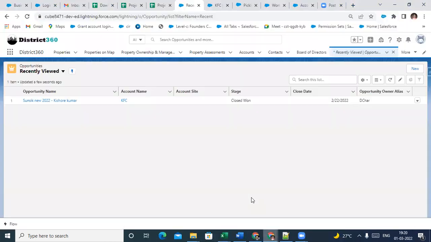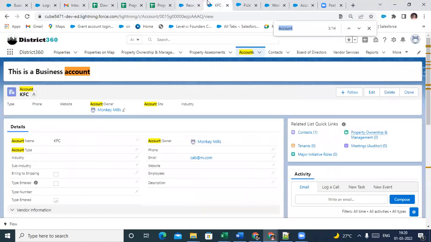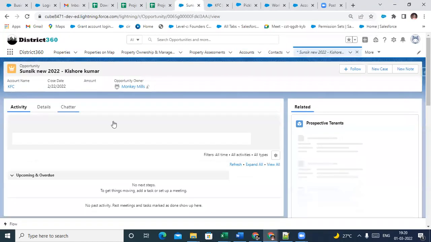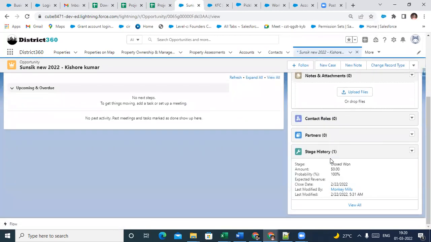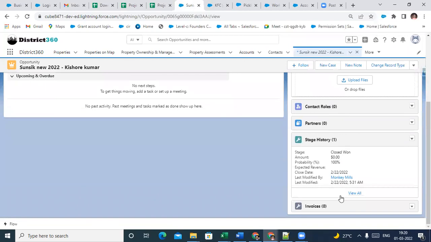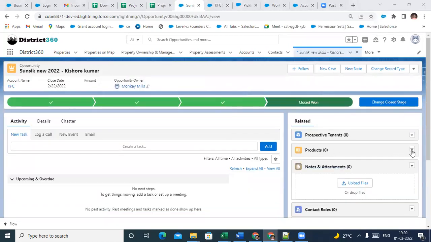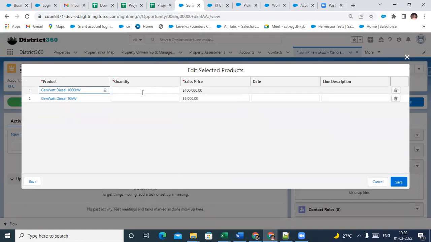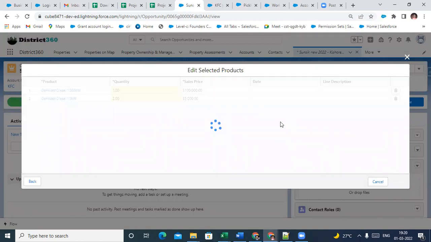Which tab was he looking into? Okay, so this is going to be opportunity. Now I have something like opportunity product. Let me choose it. I'm just going to click on next, and then enter quantity. Here it's going to be 2, and then I'm going to click on save.